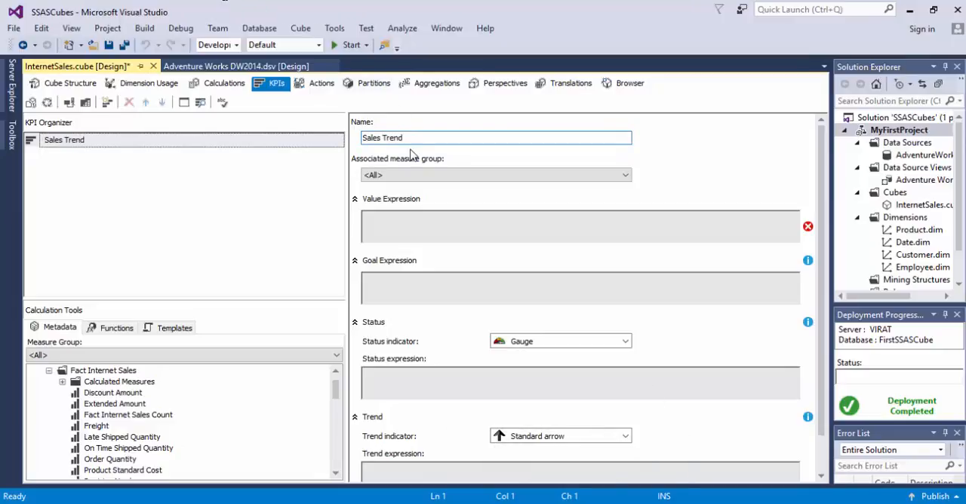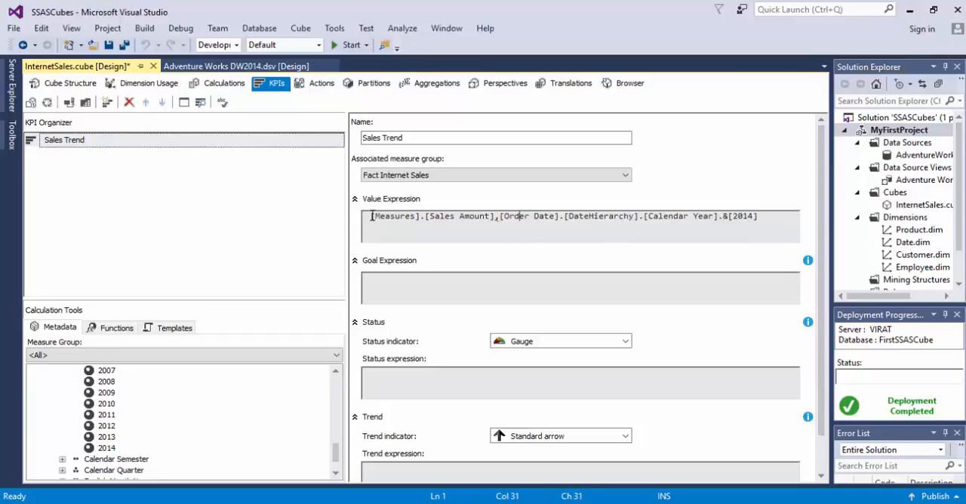My KPI name will be the sales trend, and I want to get measures from the fact internet sales. What I would like to get is on the sales amount. I'll drag and drop the sales amount, and because I have the data up to 2014 only, I want to get up to 2014 only. Yes, I'll drag and drop the 2014, and I'll close with the brackets. Now I got the data for 2014.